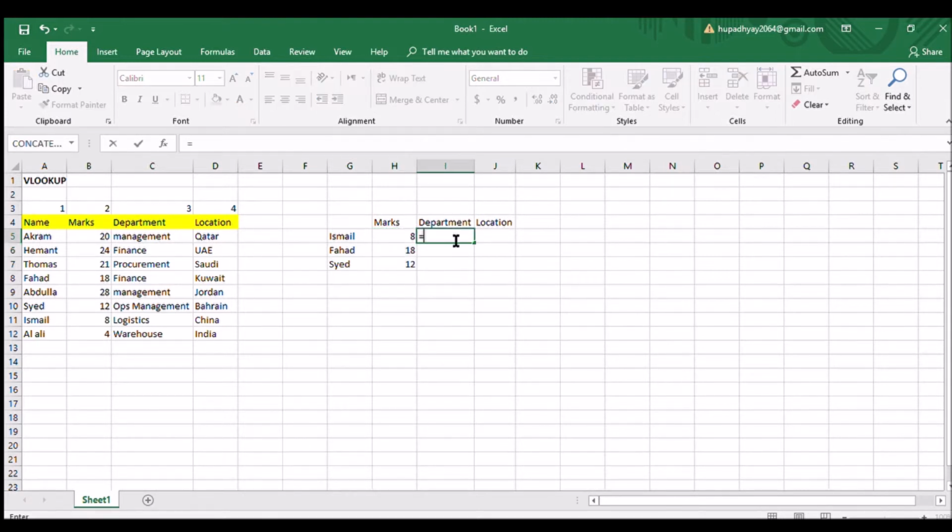Now I want to see the value for the department. What is the department where Ismail is working? So I'll do the same formula, Ismail, then the data range. Now you can see the department is column 3. Then we'll put column 3, comma 0. Exactly, we'll get the values.